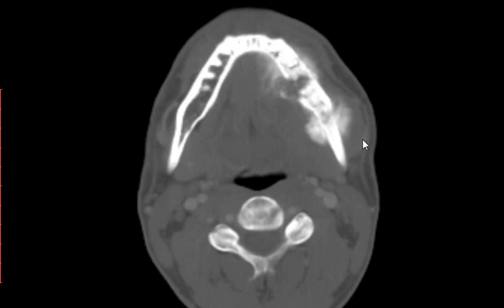And by the way, Ewing usually presents with an onion peel periosteal reaction. Not always, but typically onion peel rather than sunburst. Sunburst is more in favor of osteosarcoma of the mandible.